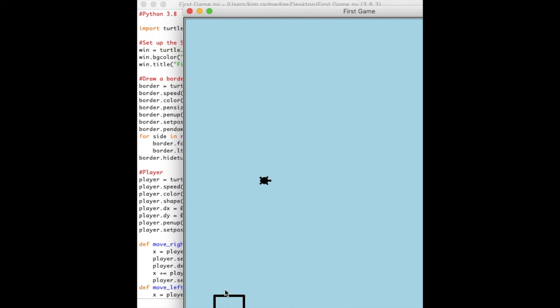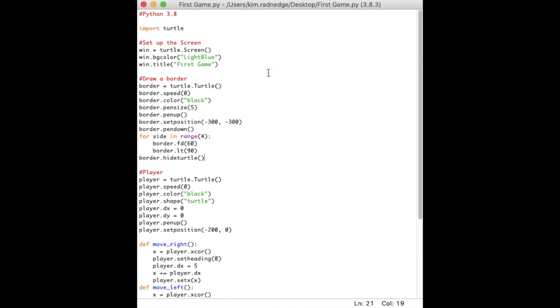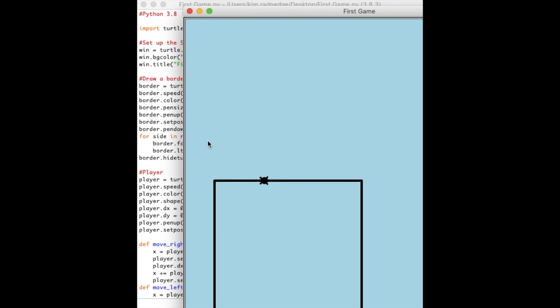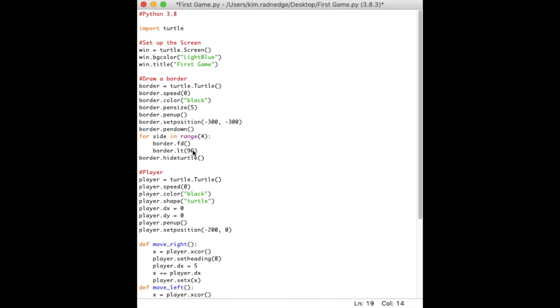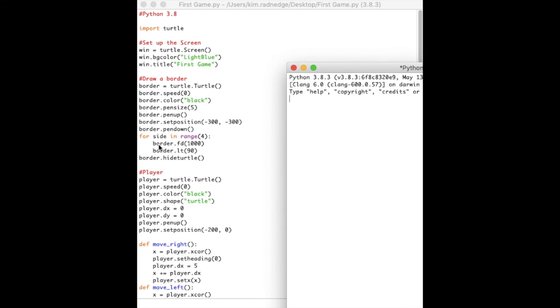Oh yeah, I did 60, sorry. Pretty low actually. So what is inside this parentheses is how many pixels it goes. So since this is negative 300 by negative 300, I think we have 300 pixels. That should be enough to go around. Still isn't good, really. You can play around with these numbers if you want. Let's try 1,000. Don't think it's gonna be good enough, but let's see.